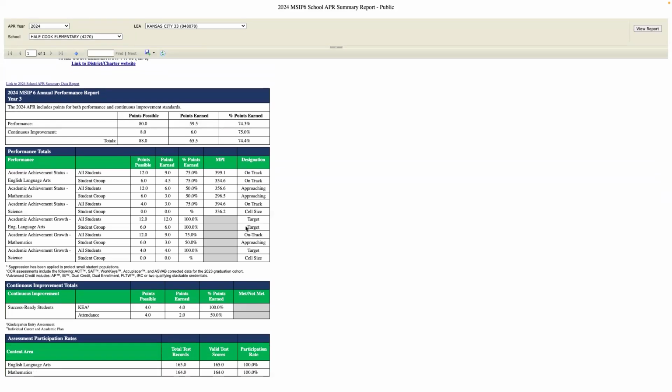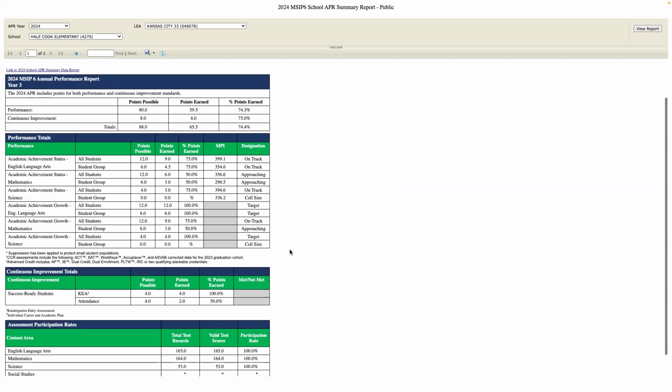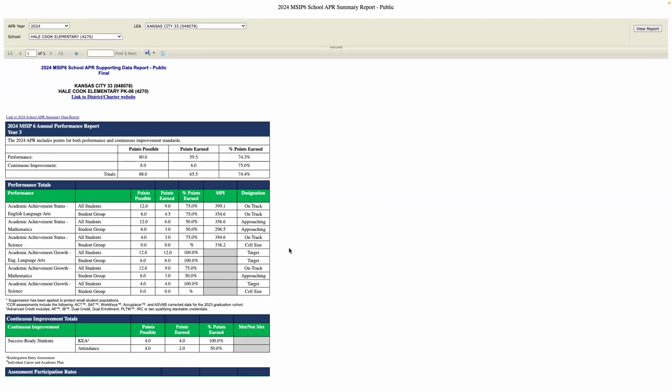Pretty awesome to see Target. Target means we've hit the target. On Track is just a little below the target. Emerging is the one that's just barely off the floor. And you will occasionally see on a report Floor, if you see that language.